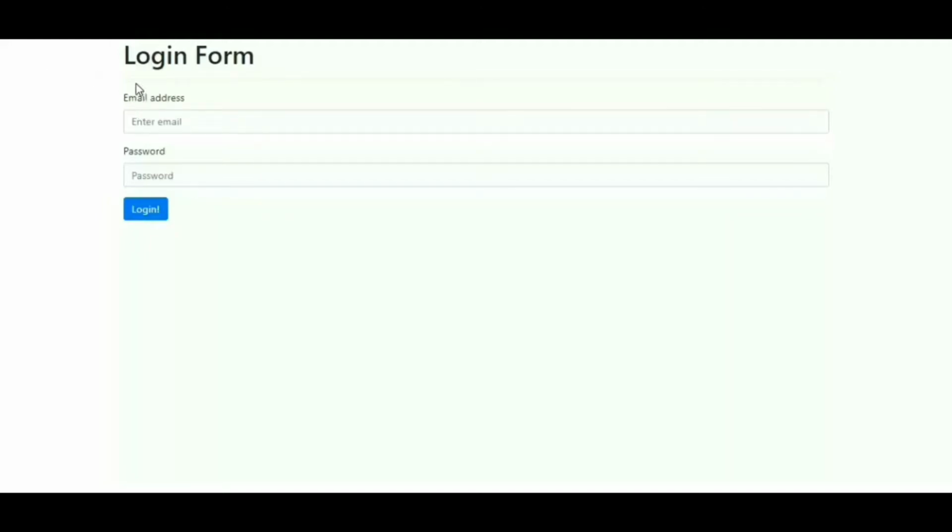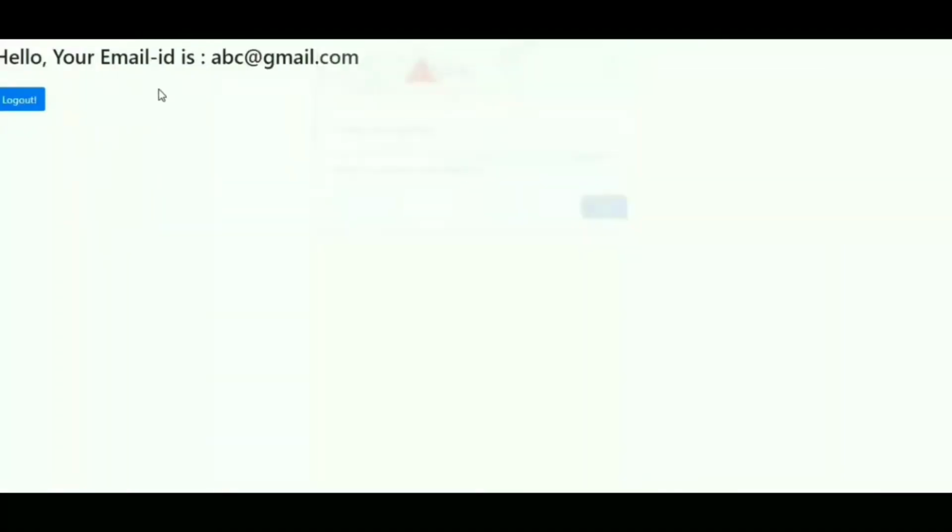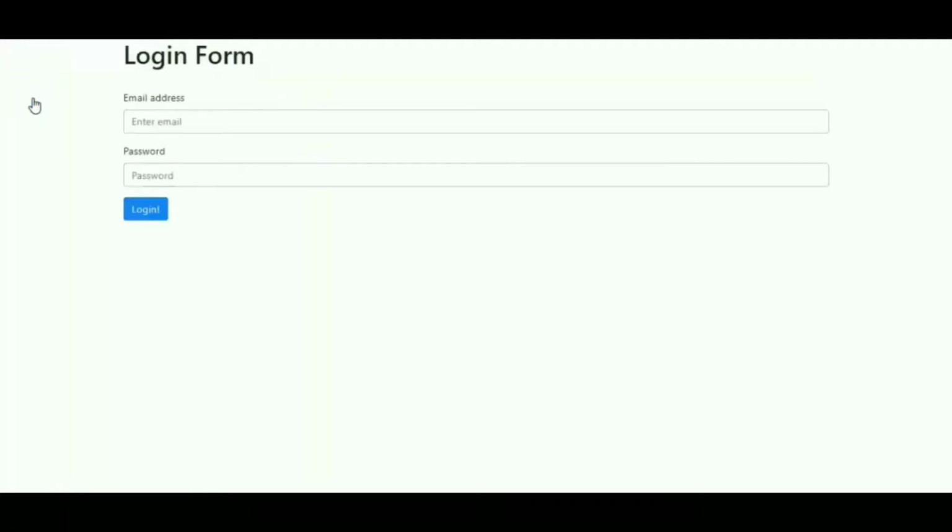Here I have created a basic login form which takes an email ID and password as input, and after clicking on the login button we redirect the user to the welcome page. So let me enter the email ID and the password of the user, and after clicking on the login button we get redirected to the welcome page. On the welcome page we display the email ID which the user entered while logging in. After clicking on the logout button, we redirect the user to the login form again.